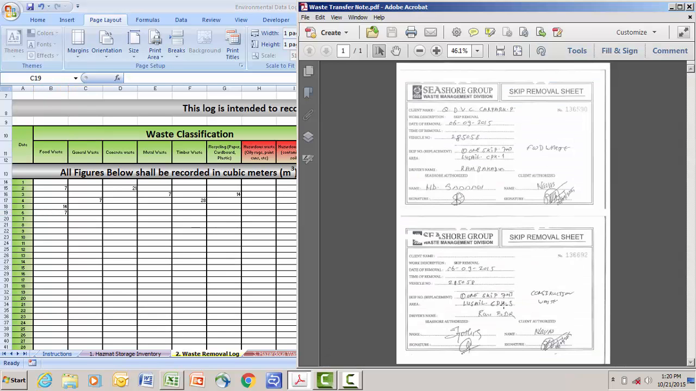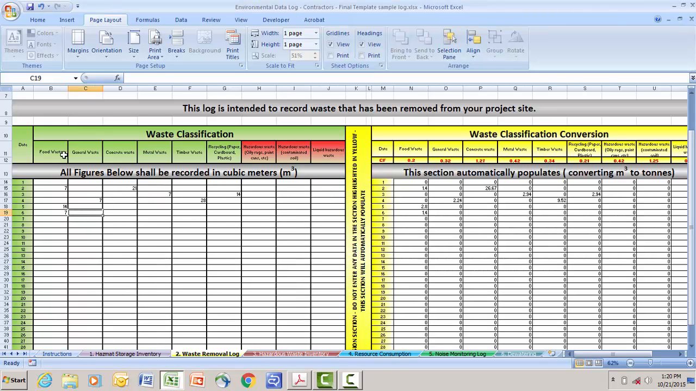In addition to this, another 7 cubic meters of construction waste was also removed. However, when we examine the waste classification table, you will see that there is no category for construction waste. I will assume that this belongs under general waste.